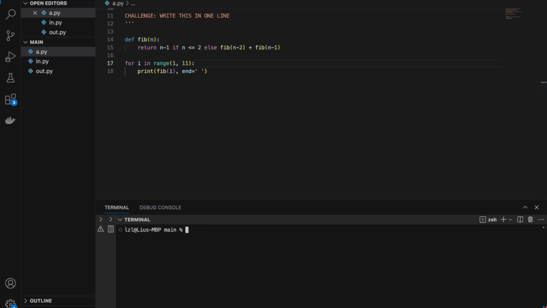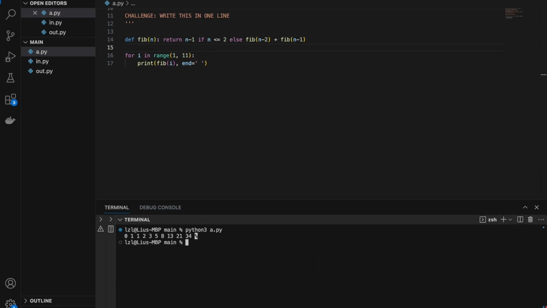And let's run this once again. And we still get the correct answers. So here, our final step would be to put this in one line of Python code. And so here, we have successfully written this function in one line of Python code.